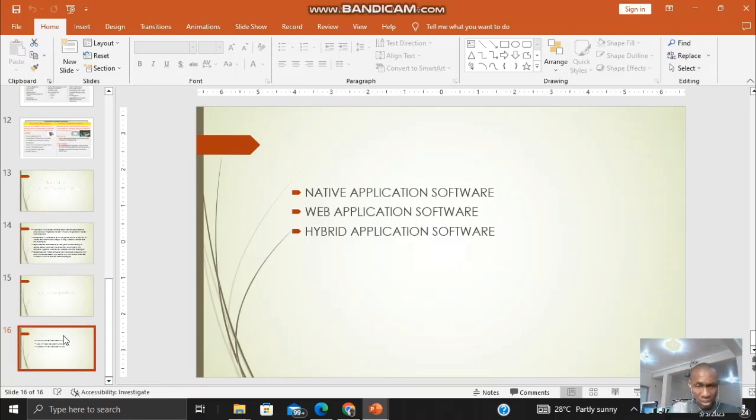So based on platform, application software can be divided into 3. You have native application software, web application software, and hybrid application software. By native applications, we're referring to software that can only run on a particular platform. For instance, if I develop a software in Windows operating system, it can only run in Windows operating system. It cannot run any other way, only on that device and in that operating system. That's native.